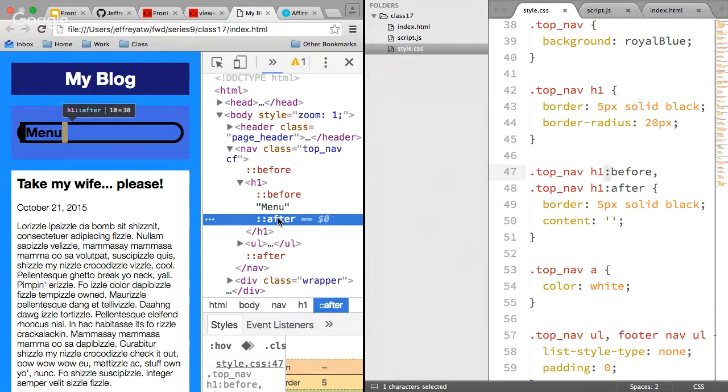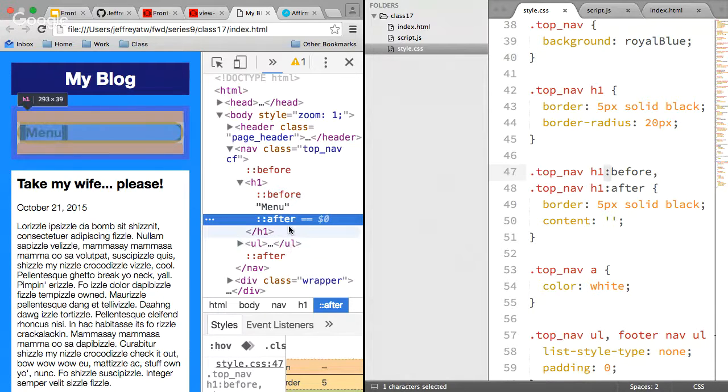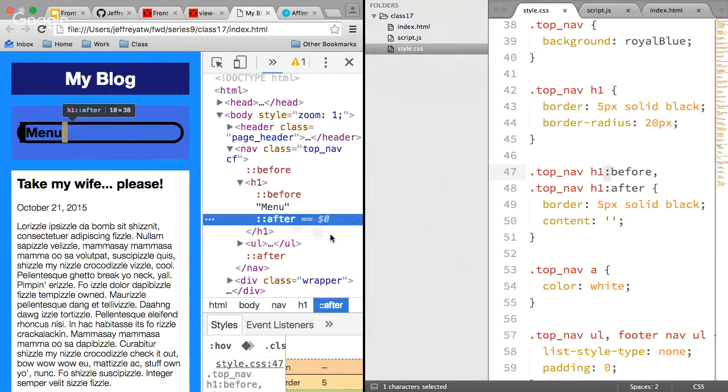It's a weird looking kind of 10 pixel wide tall thing. Why is it 10 pixel wide? Because it's got a border of 5 pixels on all 4 sides. So 5 plus 5 is 10. And why is it this tall? Because by default, it's kind of the same height as a line. So it's from top to bottom, that's kind of what it is.